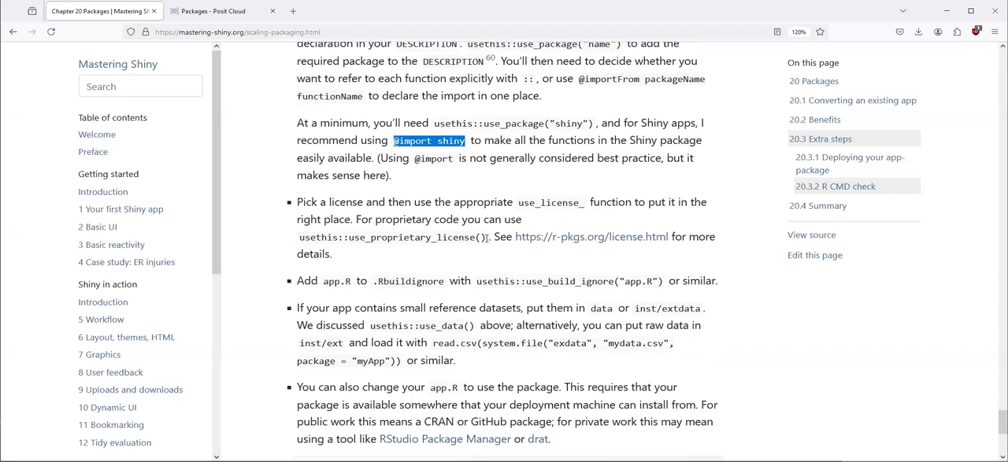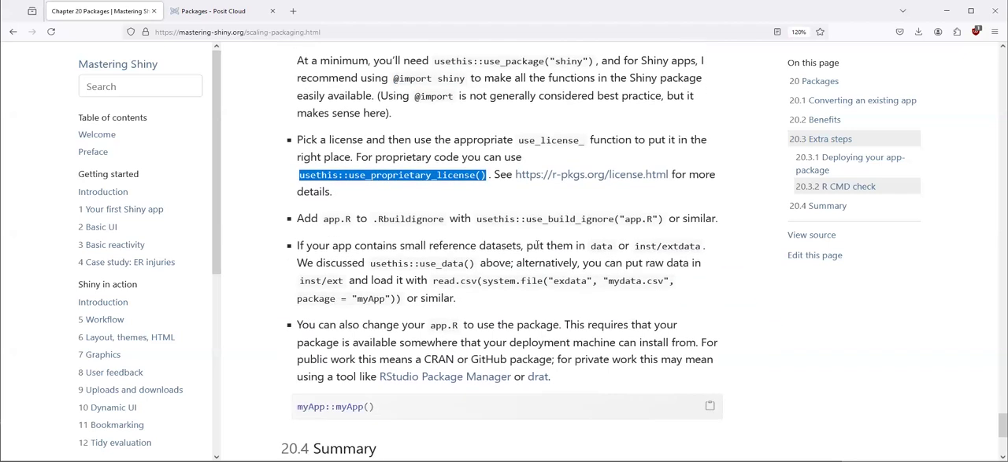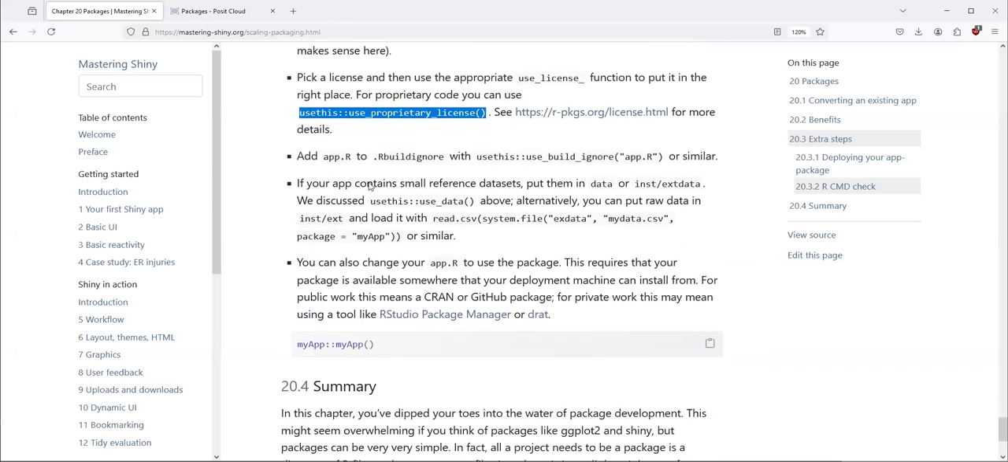If we have confidential data or don't want to use a proprietary license, this is also from the usethis package. App.R should be added to .Rbuildignore with app.R. And this way, we won't have any problems to pass our R CMD check.